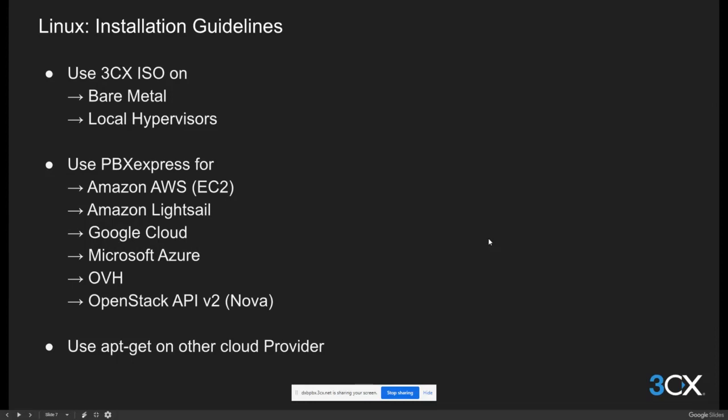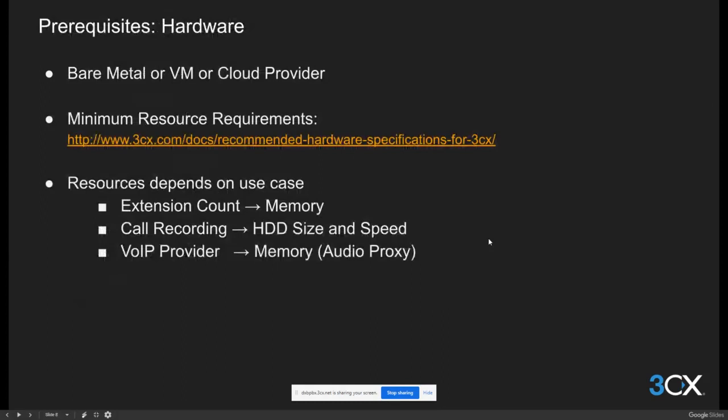And the operating system should be, as we already saw, either Windows, Linux, or Raspberry. These are all the operating systems we can install 3CX on. So for hardware, as I told you, it should be bare metal, VM, or cloud providers. That is up to us, depending on our requirement of where we need to install 3CX. So we can install it on any of the three platforms.